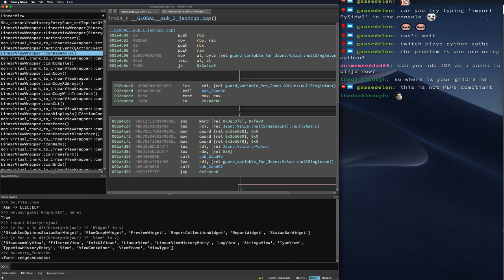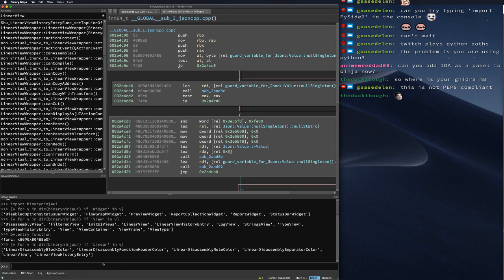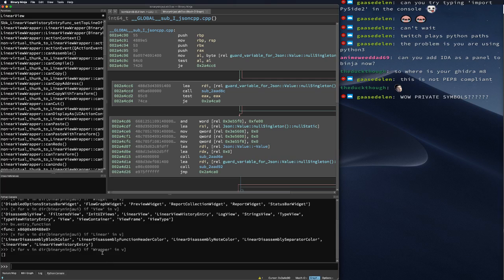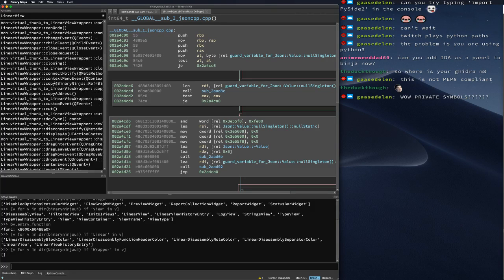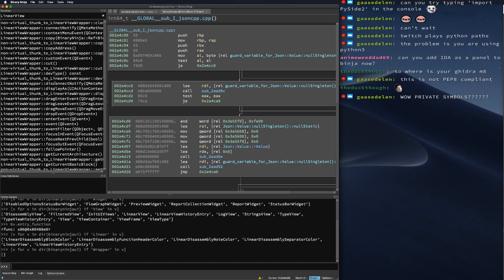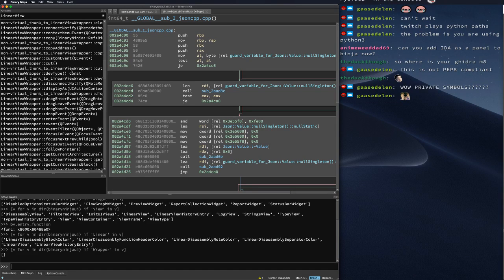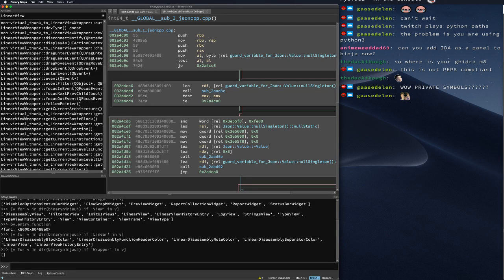Ooh, linear view wrapper. Is that not exported into the... I don't remember seeing that one. Maybe that's the wrapper for the linear view thing. No, I don't know if this is actually private symbols or not, because this is meant to be exporting a ton of stuff. So these might all be normal things.